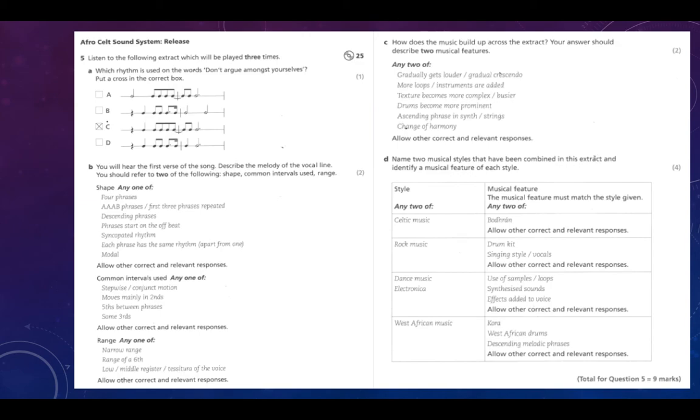And question D. Name 2 musical styles that have been combined in this extract and identify a musical feature of each style. Down the left-hand side there, you could have had Celtic music, rock music, dance music, or West African music. In the extract, we heard the baron as the Celtic instrument. Remember that this is to do with the extract. Make sure if it says this piece or this extract. If it's this extract, it means what you can hear at the time, hence why we don't have the hurdy-gurdy and we don't have the uilleann pipes.